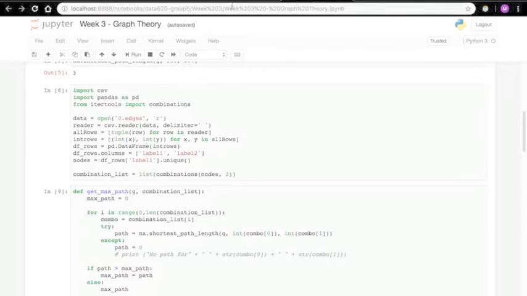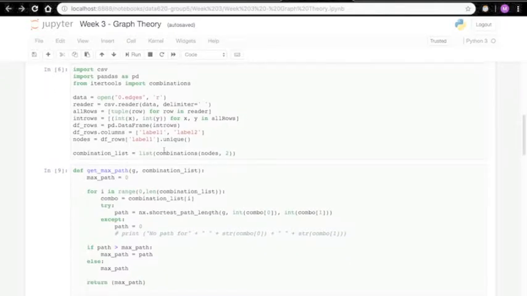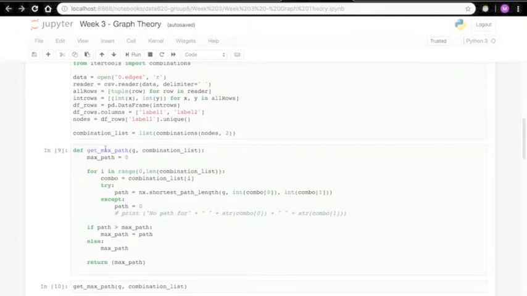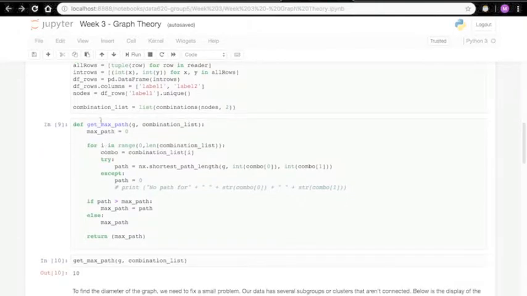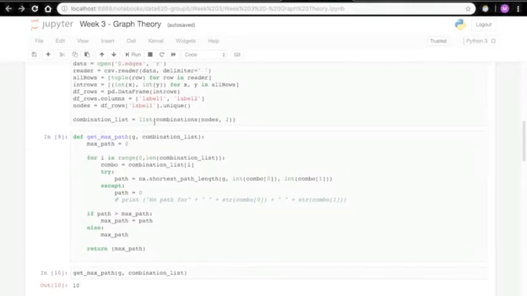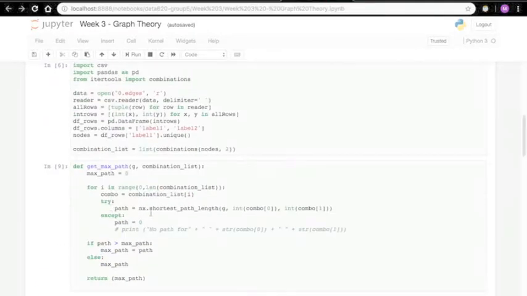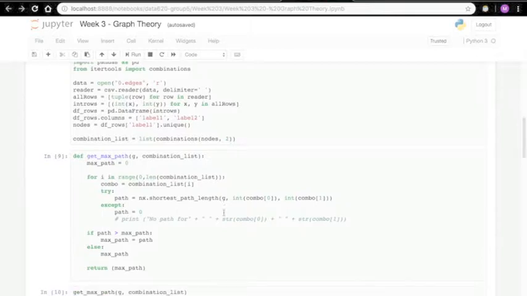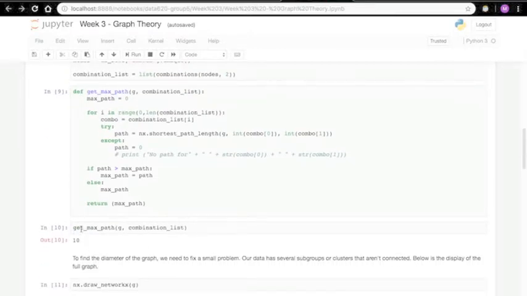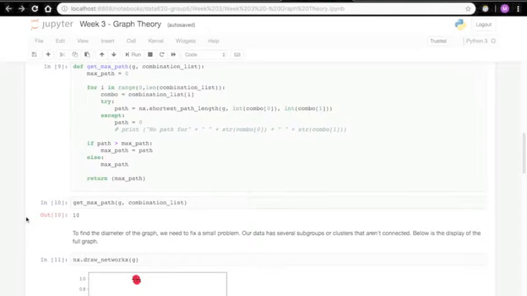So what we did was we took this zero.edges and put it into a data frame and collected all of the unique combinations between all of the nodes using itertools combinations, a very handy, nifty function. And then we created this function called getMaxPath, taking all of those combinations in our graph, using the shortest path length, and trying to find the largest one. It doesn't take too long to run, and we can see that the max path between all of our nodes is actually 10. So a little bit of an interesting stat there.